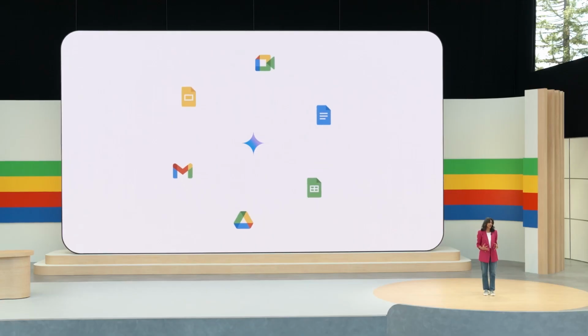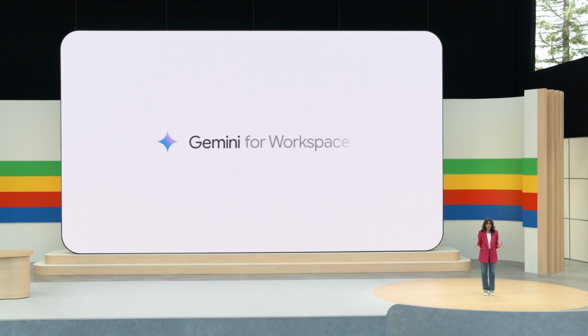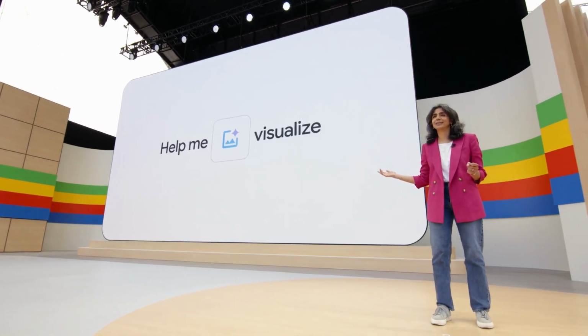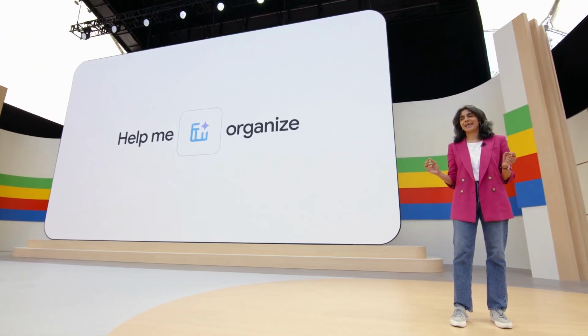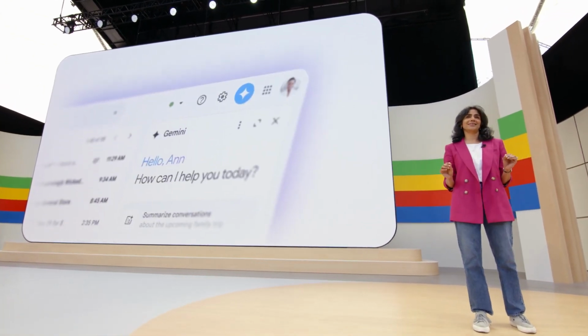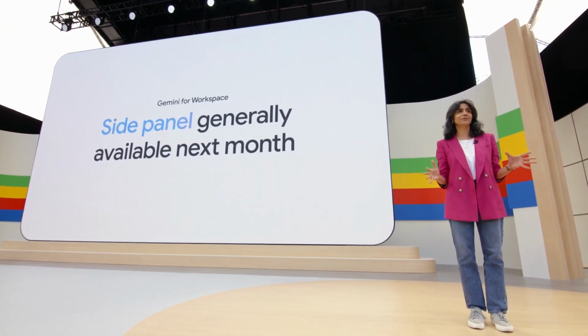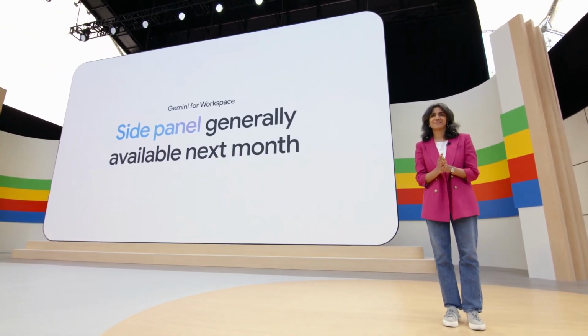Since last May, we've been hard at work making Gemini for Workspace even more helpful for businesses and consumers across the world. Tens of thousands of customers have been using Help Me Write, Help Me Visualize, Help Me Organize since we launched. And now we're really excited that the new Gemini-powered side panel will be generally available next month.